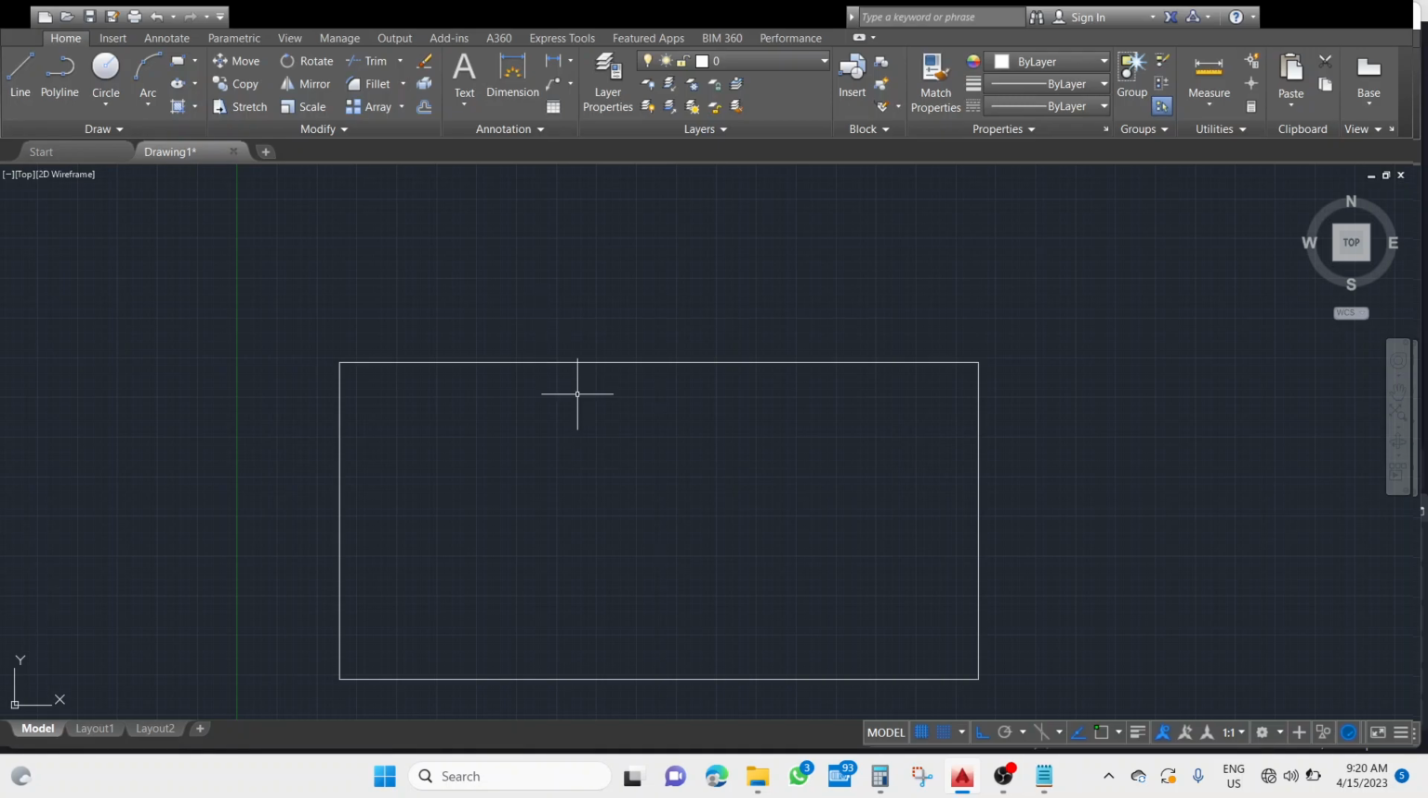Press escape, just simply type L and press enter. Let's see, the line command is executed. Okay, here you can see it asks me to specify the first point. So here I click on this endpoint, because here I want to start the line.